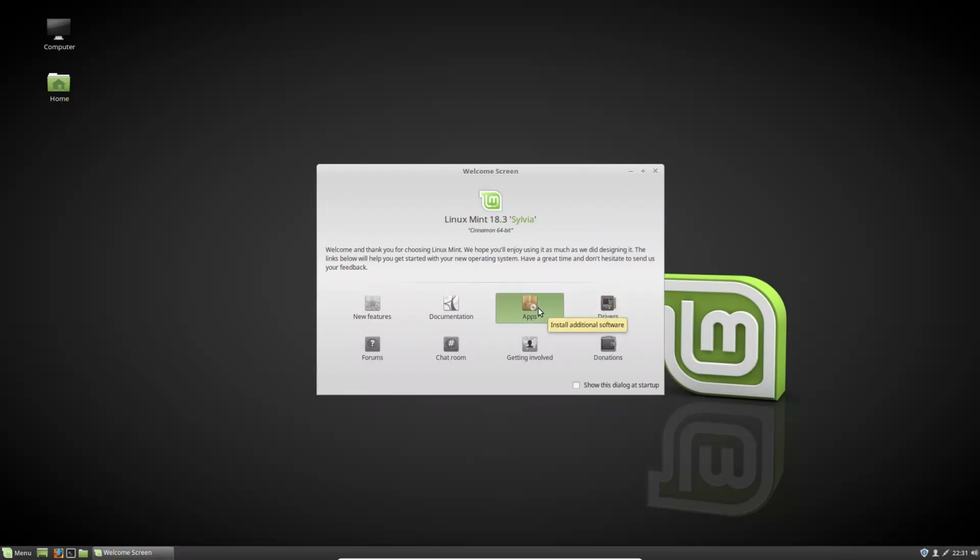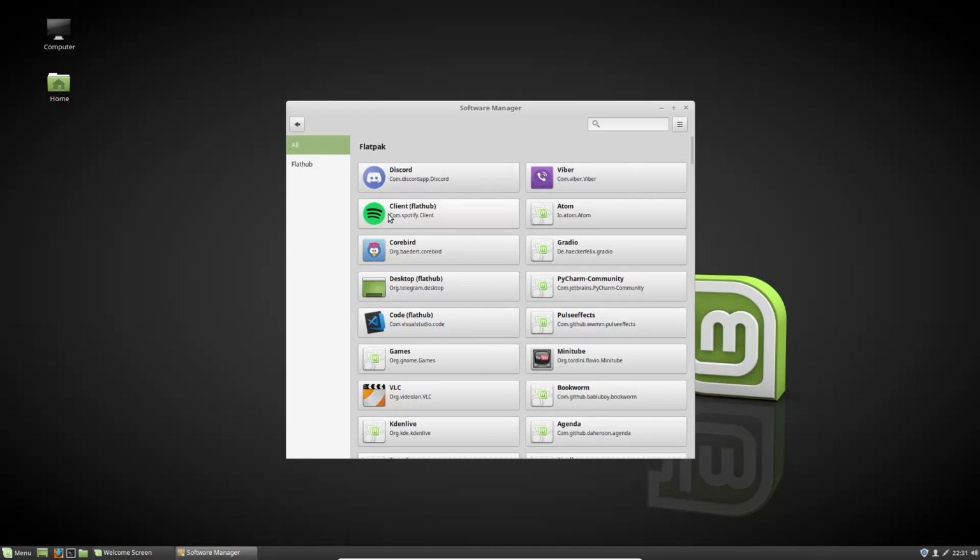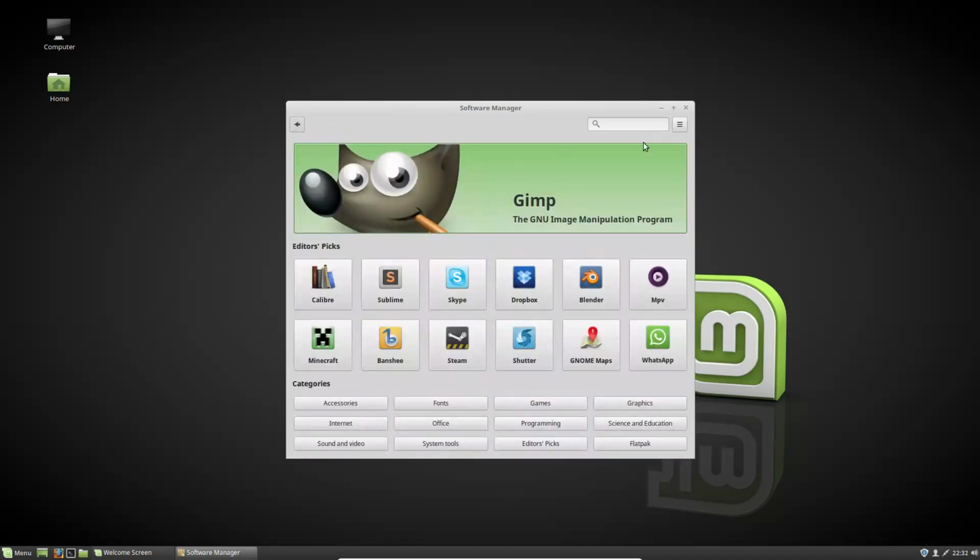Over here are your apps. This version of Linux Mint Cinnamon has a very, very well redesigned system. Of course, we have Calibre as an ebook management library system. Here's Skype, Blender, Dropbox, WhatsApp, Steam, Minecraft. That's kind of cool. That's there by default. And so you have all of these various options inside of the system by default. And we have Flatpak here, which will give you more applications, Spotify client, Discord client, things like that. And so you can look for any type of software that you want.